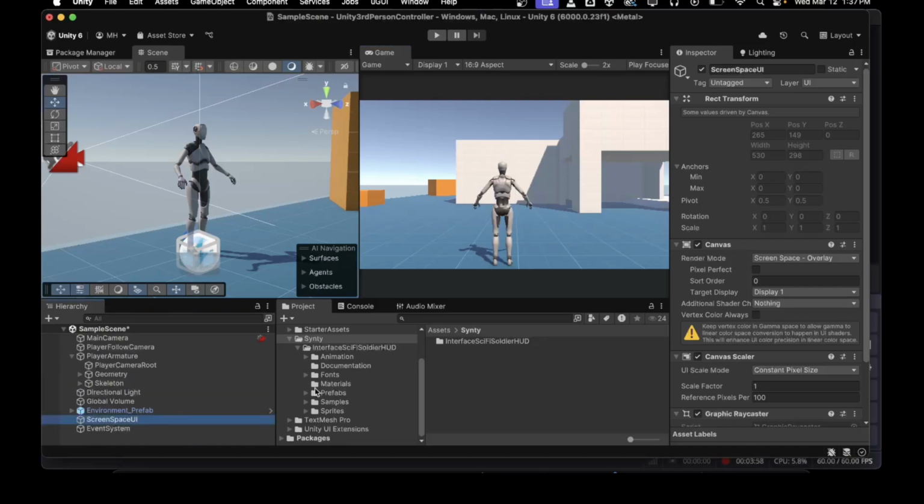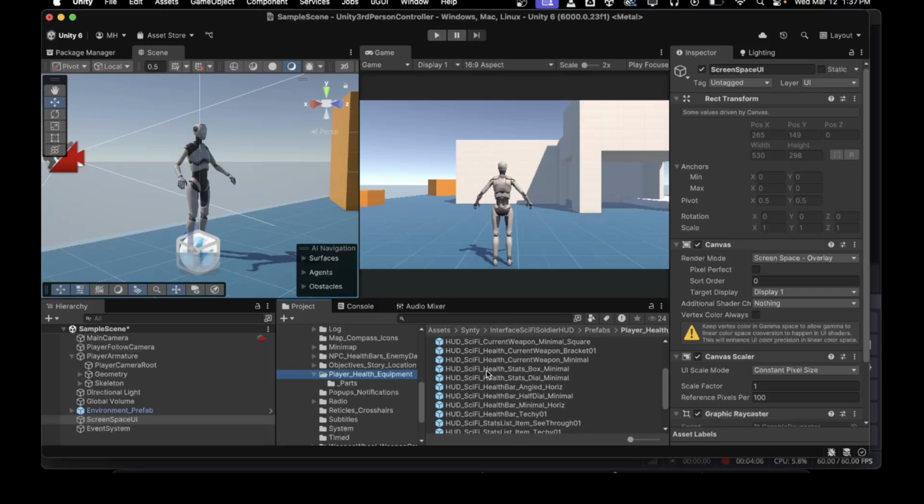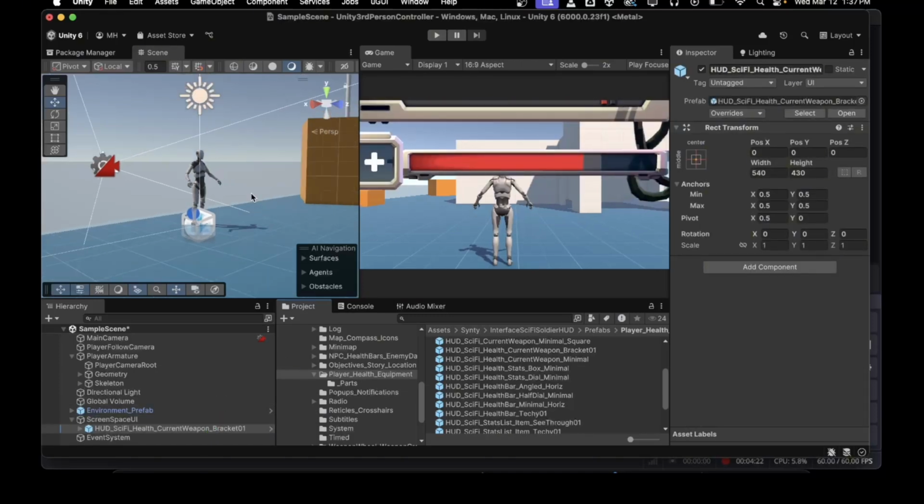So inside the folder we have some prefabs. And we're going to look at the player health equipment one, and we can bring in a health bar asset, and we're going to use the Sci-Fi Health current weapon bracket one. Just drag it and drop it on top of your canvas, and it will come in automatically.